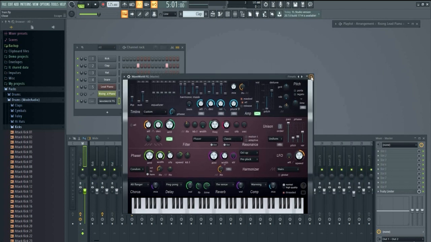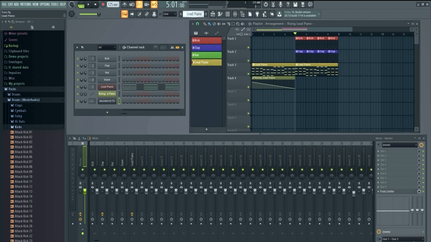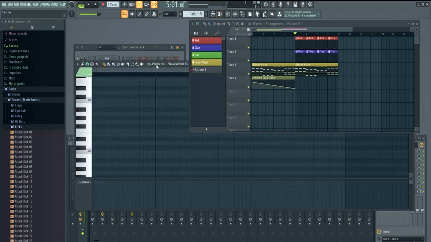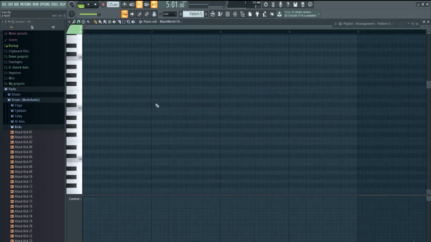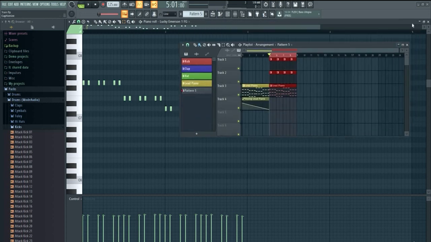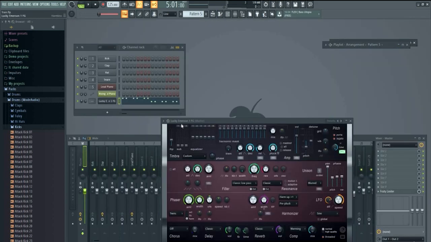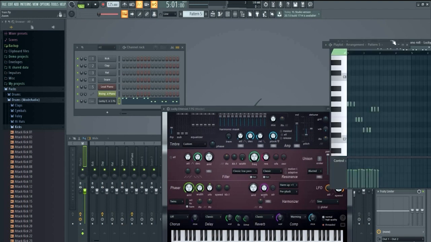And what we have to do now, we have to open our new pattern, and for this pattern we have to add our piano roll. So now I will make our harp melody. Okay, our harp melody is ready, and for the plugin I have chosen the following one, that is called Lucky Emerson, and it sounds like this.